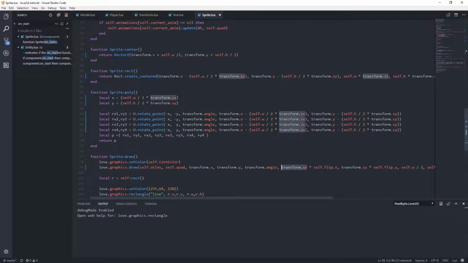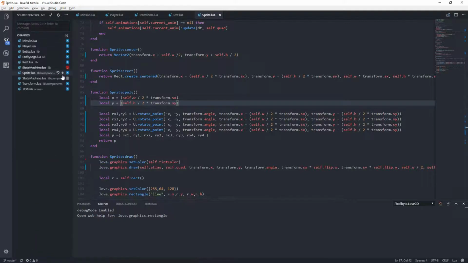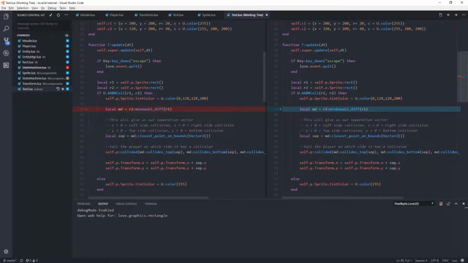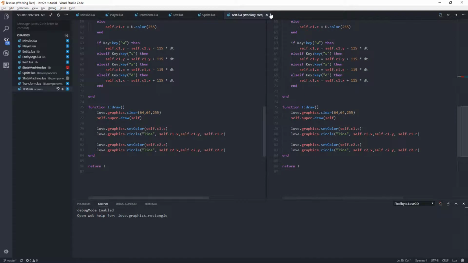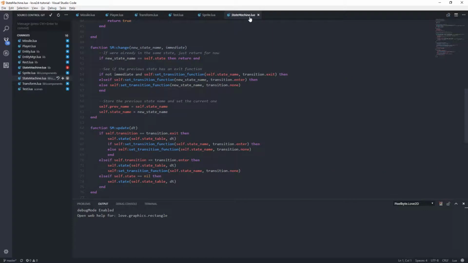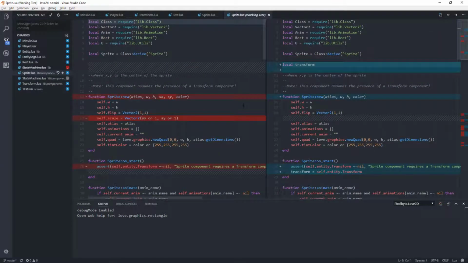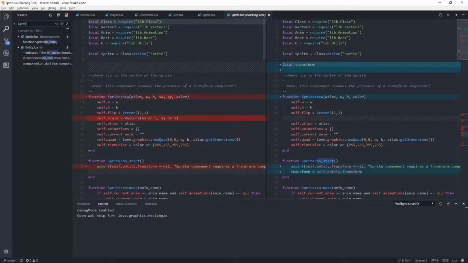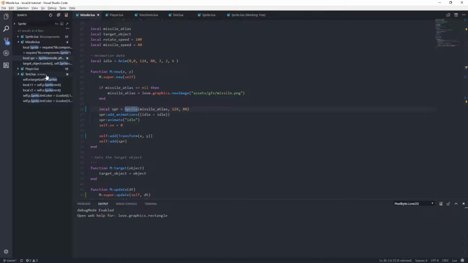Where's the player? What have I done? I modified all sorts of things, and we deleted state machine, we moved state machine. Let's look and see what we've done. Okay, that's all good. Test is no problem. So transform, no problem. That should be fine. Sprite: atlas, width, height, color. Let's go check and make sure that we have, which we probably haven't. Sprite. We got that one right, and the player.